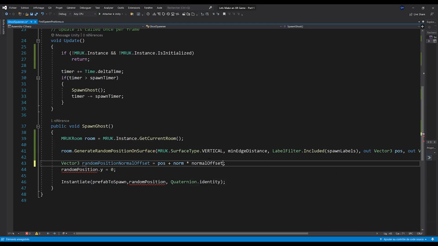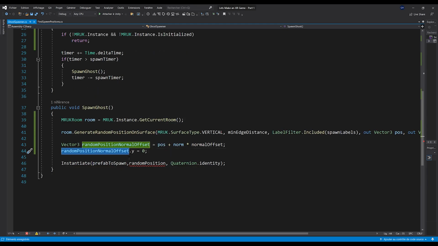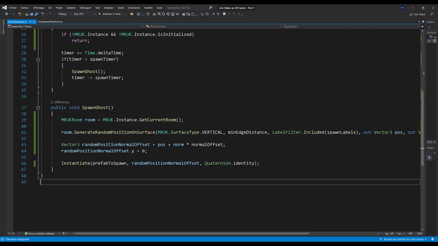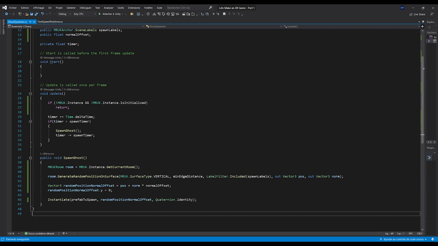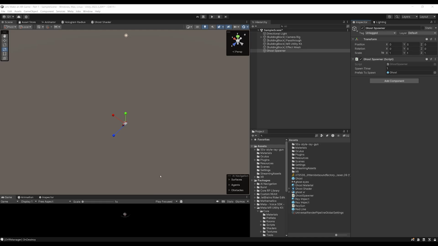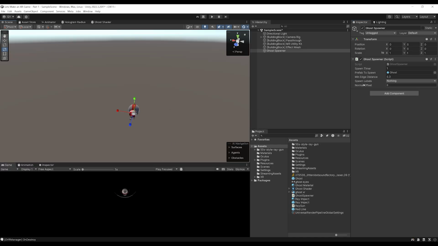Normal offset. Beautiful. Now that we get a random position, we can set the height to be 0 as well, which will be handy. And then we can use this randomPositionNormalOffset as the second parameter, and everything should be great like this. So let's find out how this works by saving and going back to Unity. There you go. Now for the spawn label, we want the spawning to occur on the wall. So let's select only the wall face. But of course, you could select any surface that you want the ghost to spawn on here.